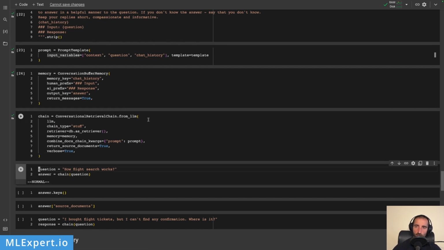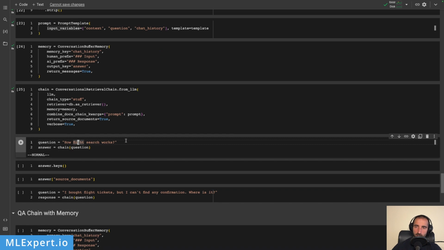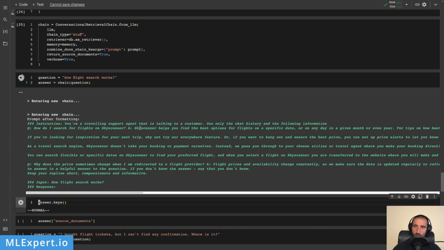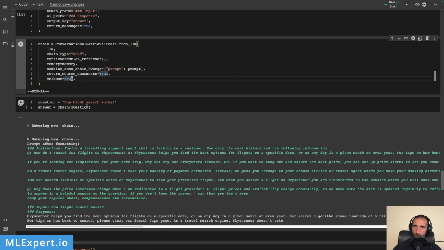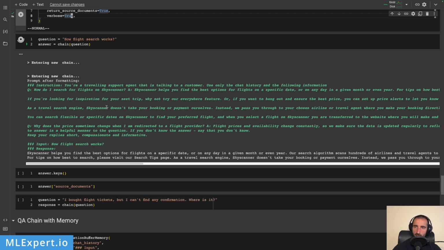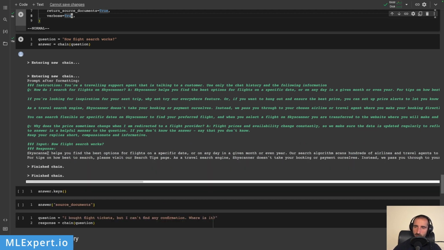So let's load this chain, and let's have a look at the first question and the response from the chain. And I'm also passing in the verbose flag. So you see all of the data that is passed in to the model, and you see that the context is actually provided from the similarity search. And this is the response.